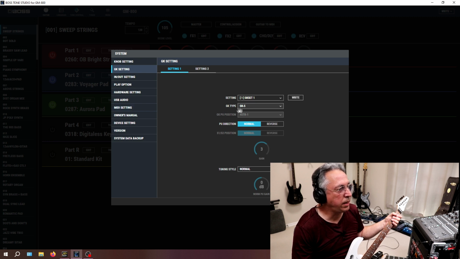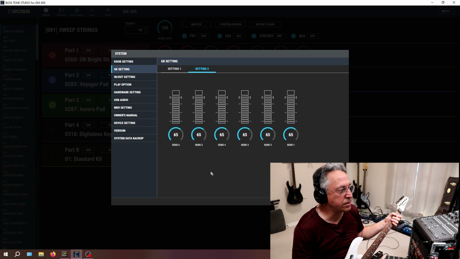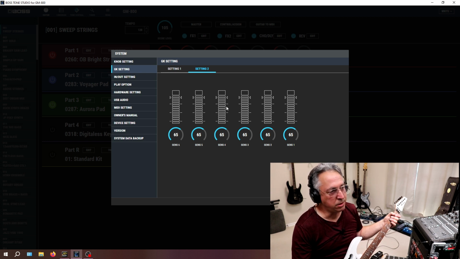So our GK type is GK5. I want to keep this on normal. We're going over here to settings. Now here's the thing. When you use the software to adjust the sensitivity, you're going to get much closer than just using the unit itself. So the best thing for you to do is to use the software.